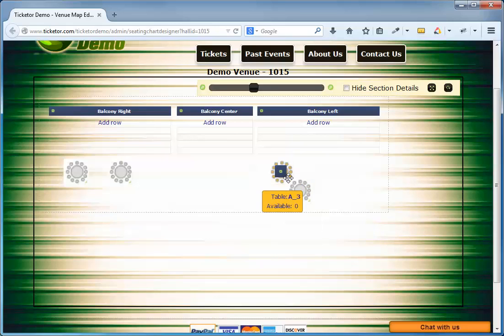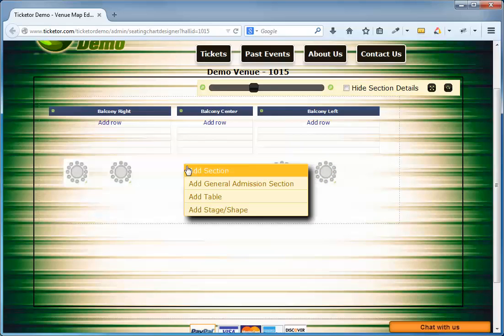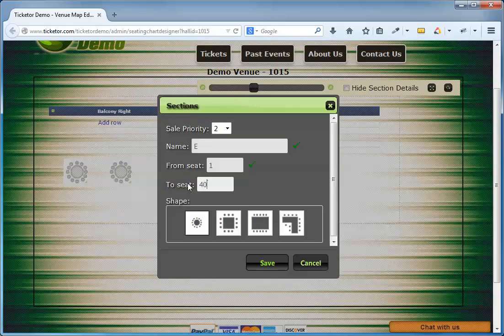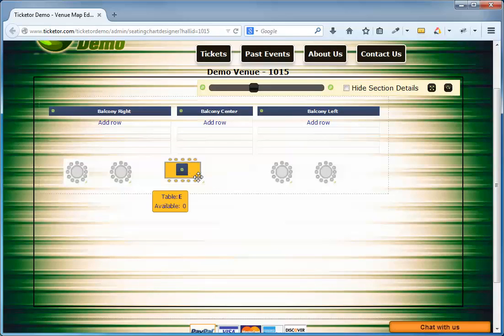I am also going to add one big rectangular table with 40 seats. Table E, seats 1 to 40. I'm going to resize it to make it a little bigger. I'm going to use drag and drop to arrange them perfectly.